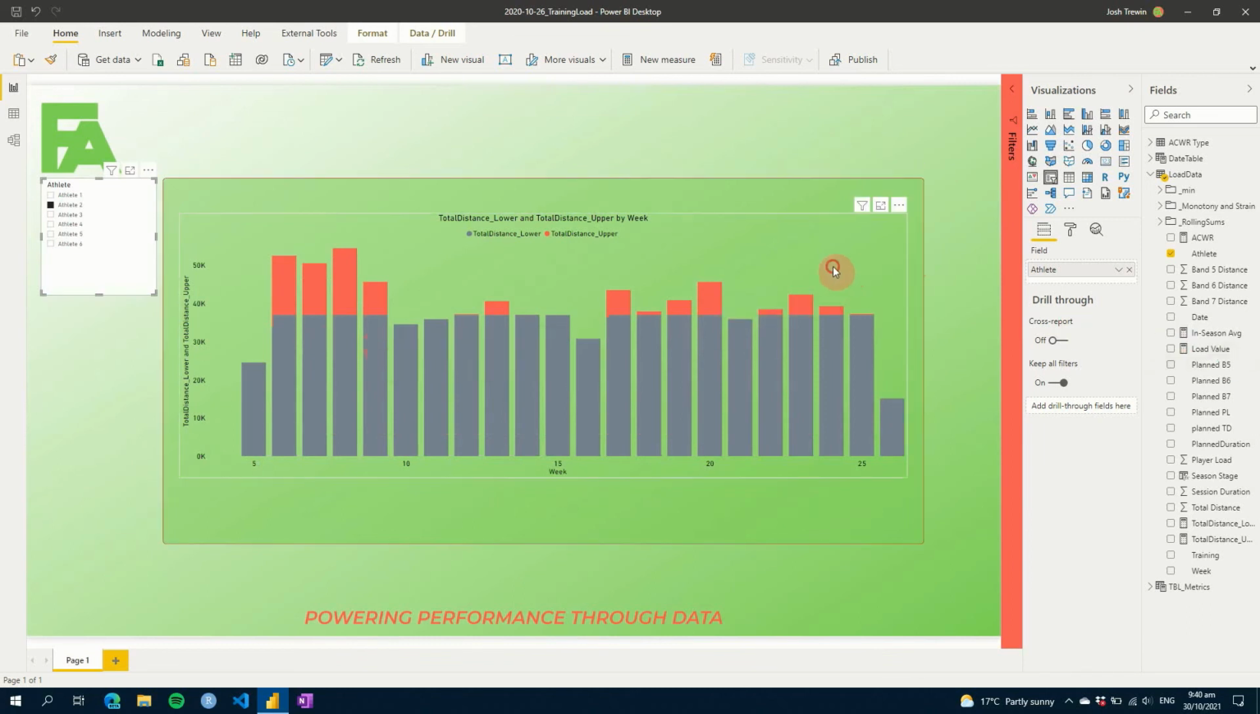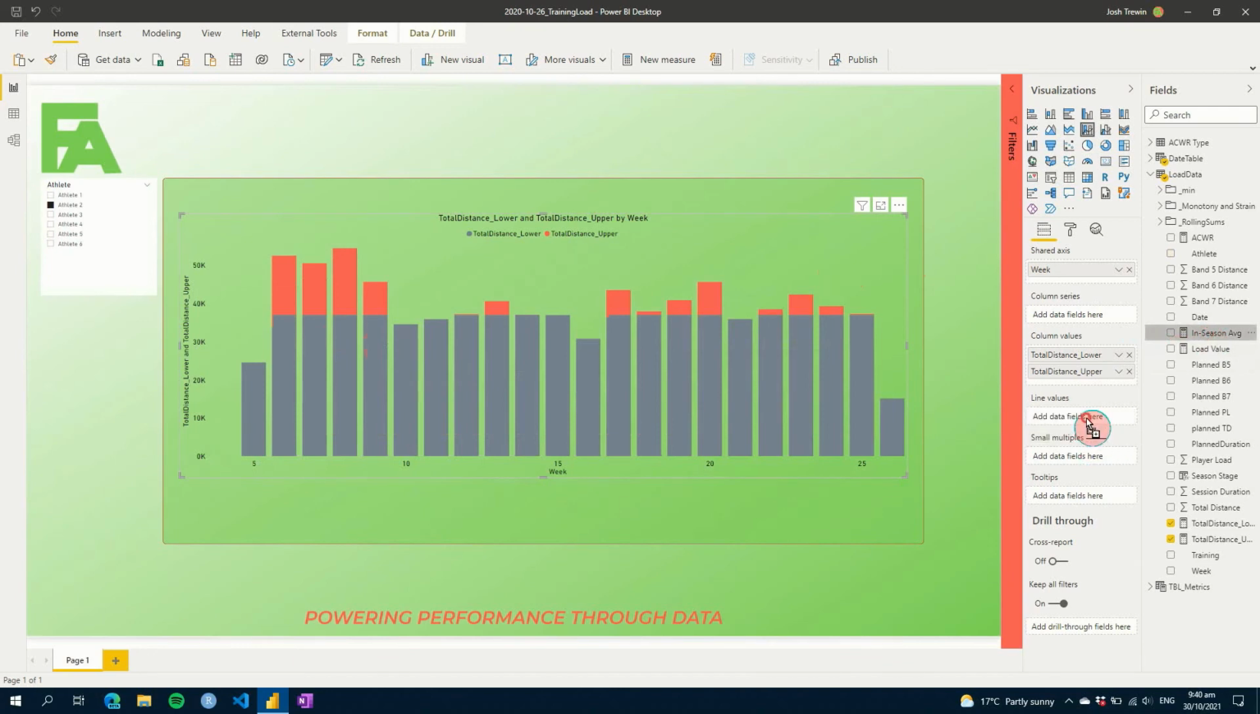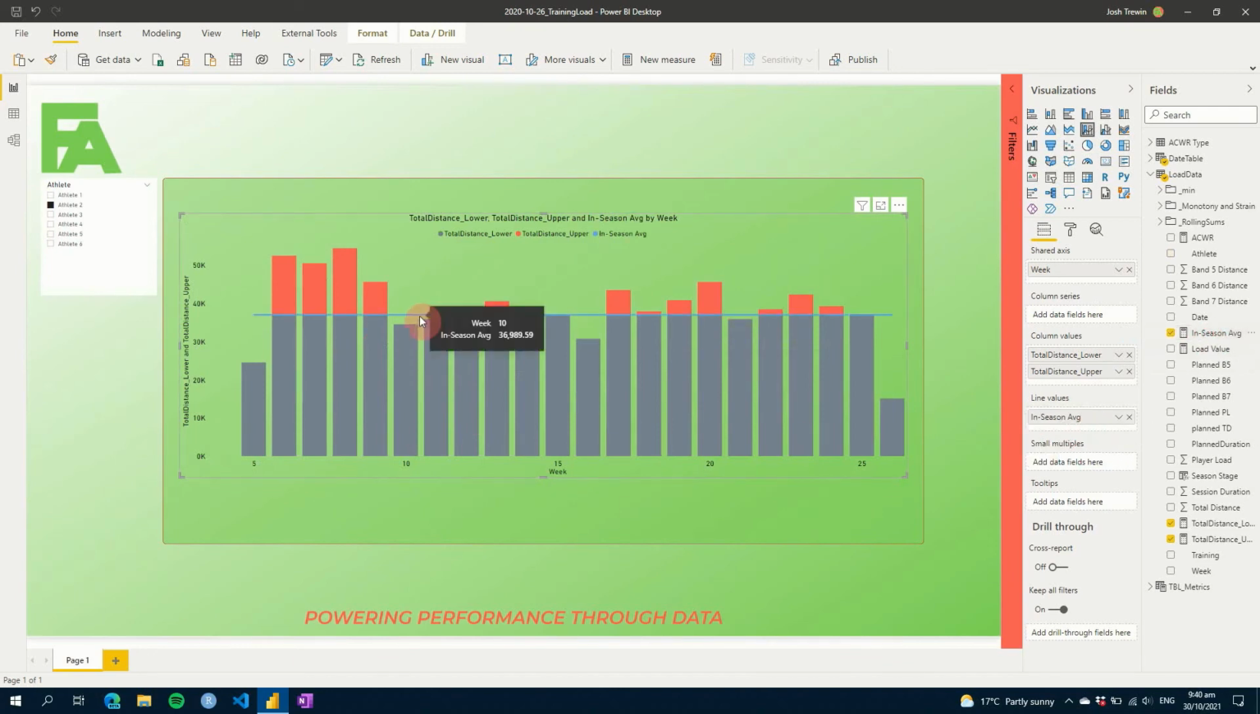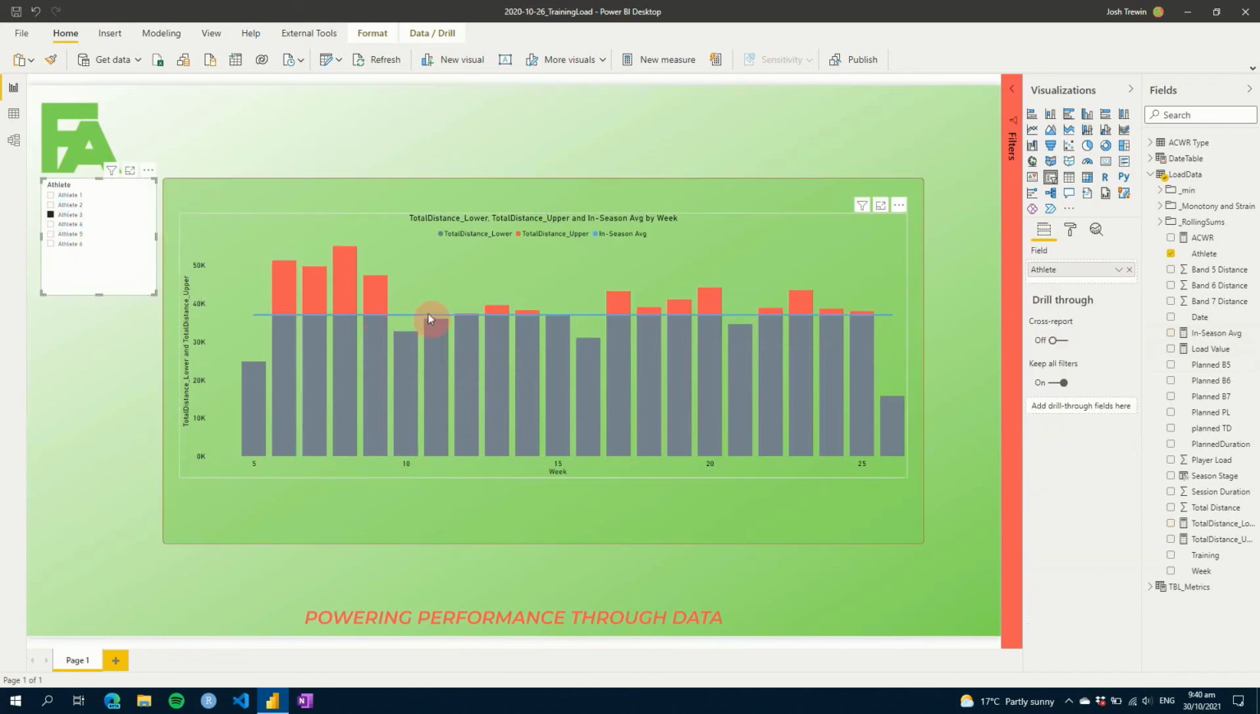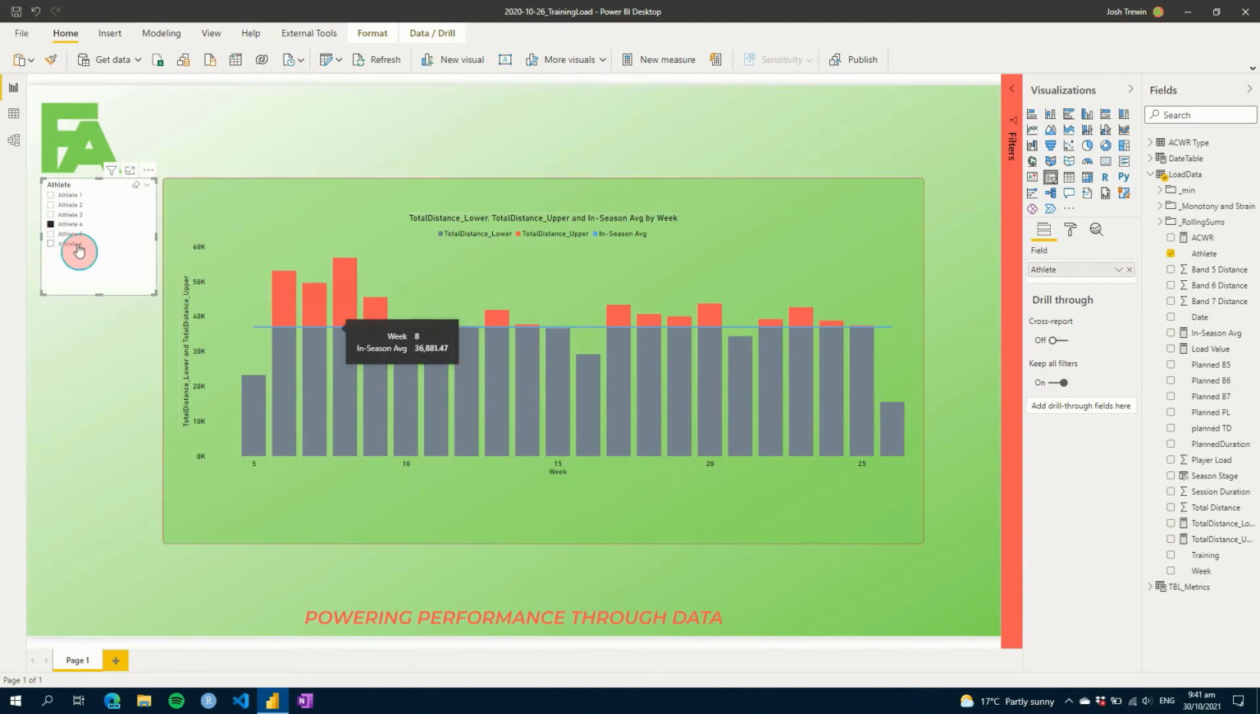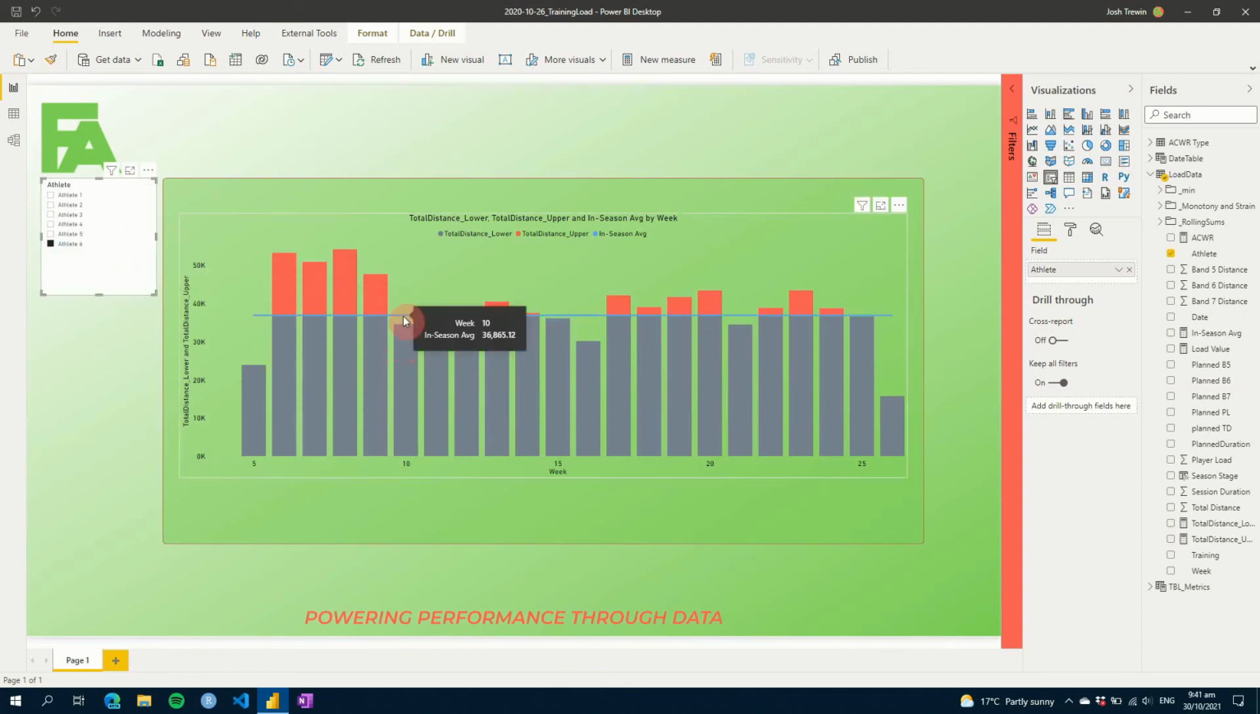So if I was to add that in again, let me add that here. This average here will change. So 36,989, 36,961. And you can see it's very similar, more from the point of view that my data isn't exactly perfect. But you can see the changes that are occurring based on the athlete that's selected.